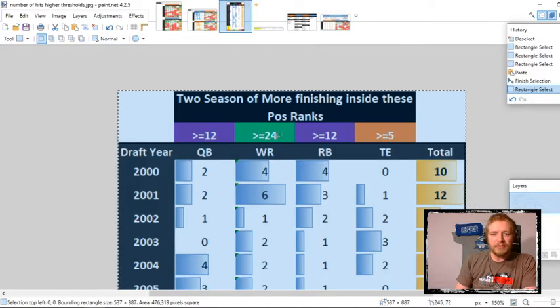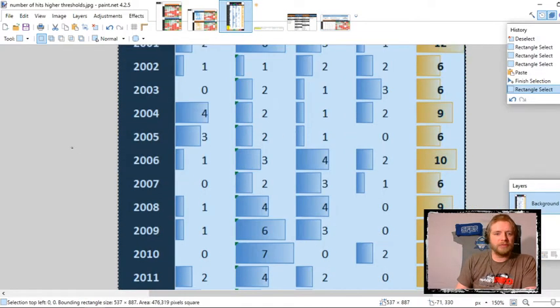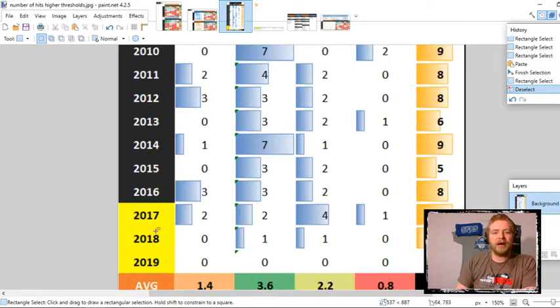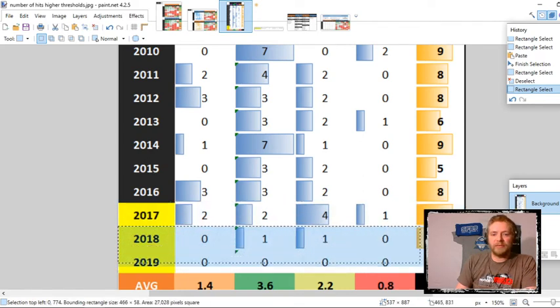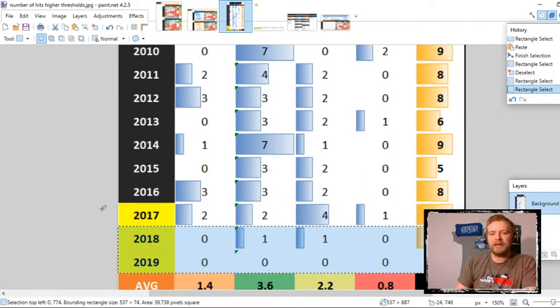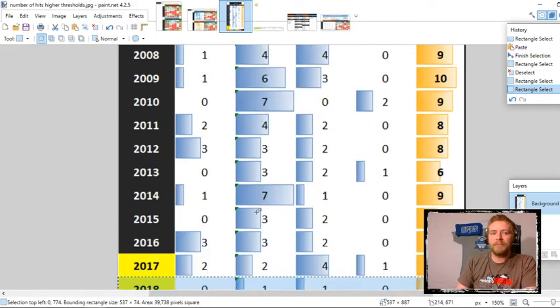Just to point this out, I give players a 3-year window to break out. So the picture you just saw is updated to the 2016 season. We are now going to include 2017.